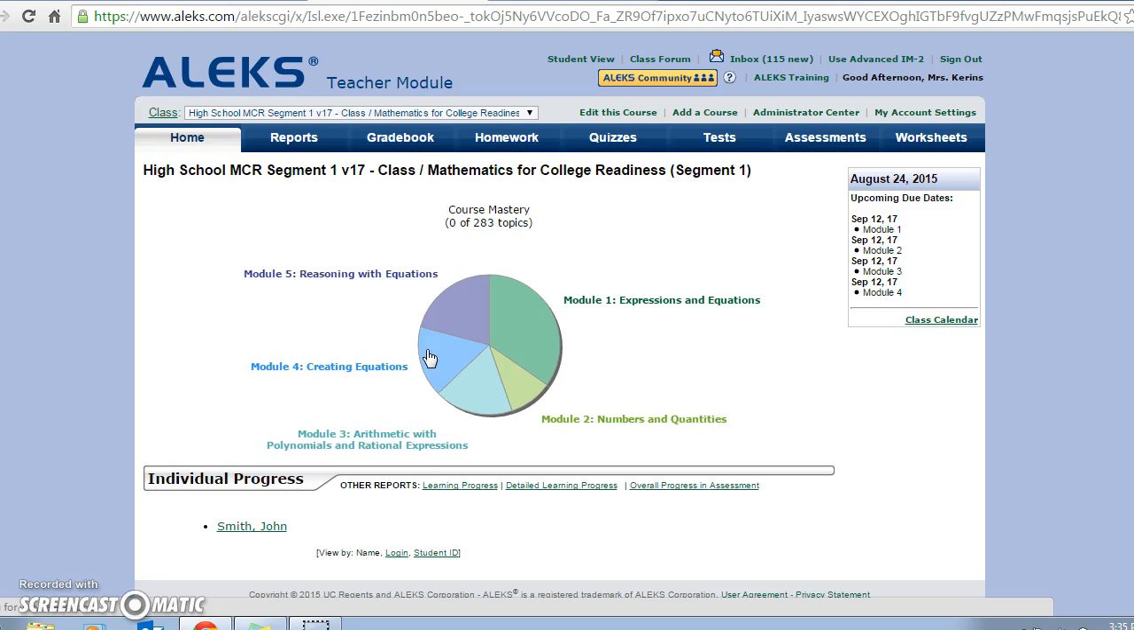Okay. So let's say you log into the course. You're going to see this. This is the ALEX pie. Every module has its own portion of the pie. When you're underneath the module, it's going to tell you how many topics you have completed and how many you have remaining. So normally it would say 98 topics, and it would show you what your pie looks like.